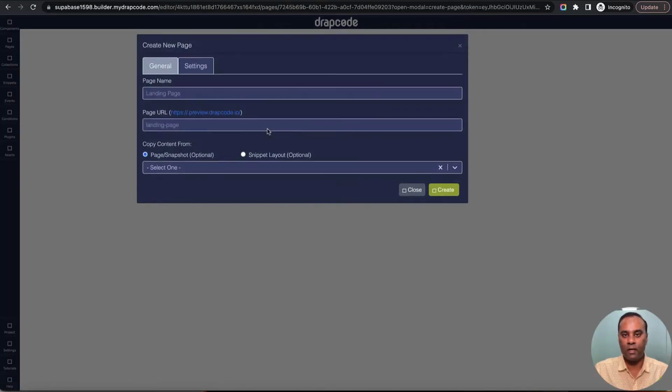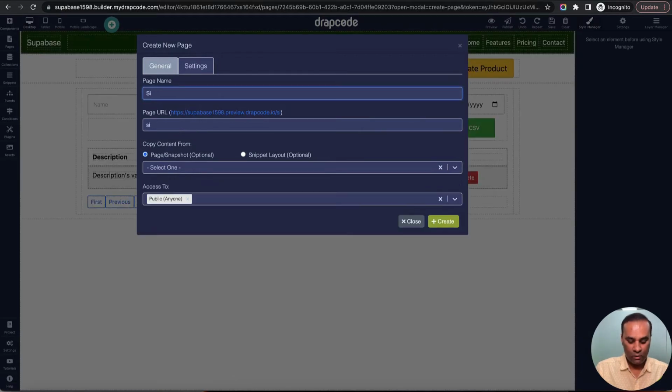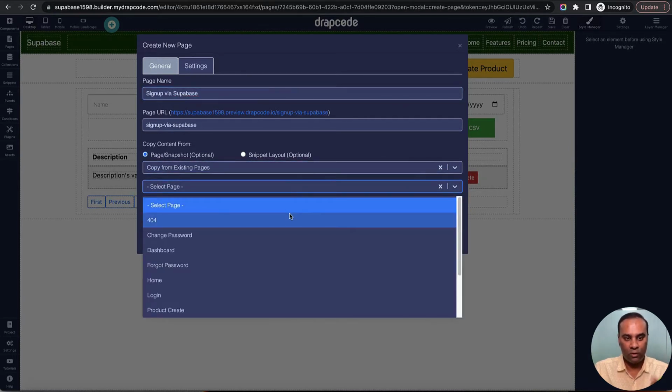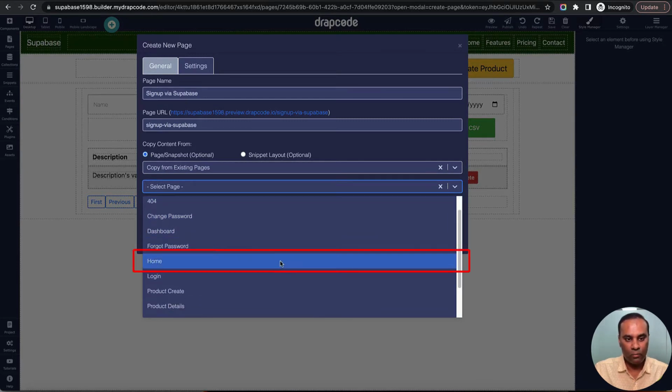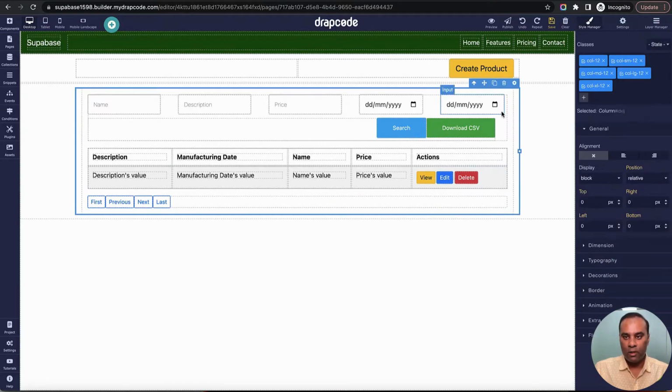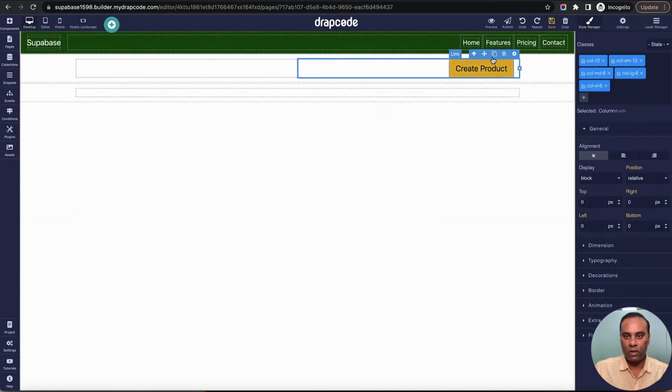So we will be creating a page, and then we'll create the external API. So I'll say sign up via Supabase, which is fine. So let's copy it from an existing page so that we don't have to redraw that header and footer. So I'll just say a home page. Okay, and I'll create. Okay, so the page got created. I'll just delete this because all these are not needed.